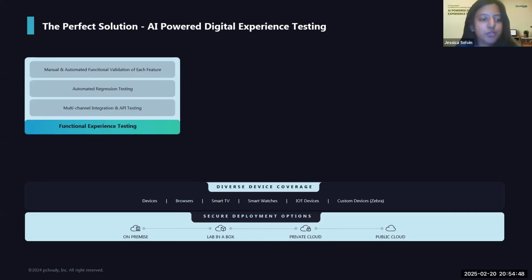Next, talking about our solution layers, which we will deep dive into in the further slides as well. But firstly, functional experience testing. So this is where your manual and your automation functional validation would come into play, right? Backed by our device coverage, you'll be able to test across different browser versions and OS versions for mobile and web applications.